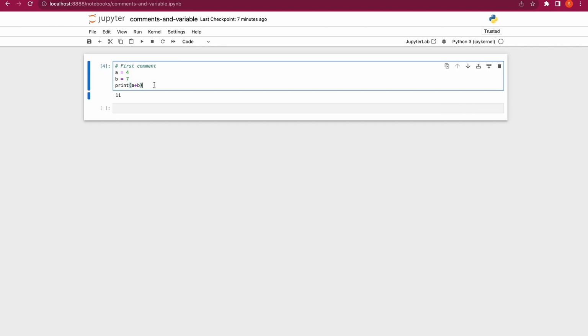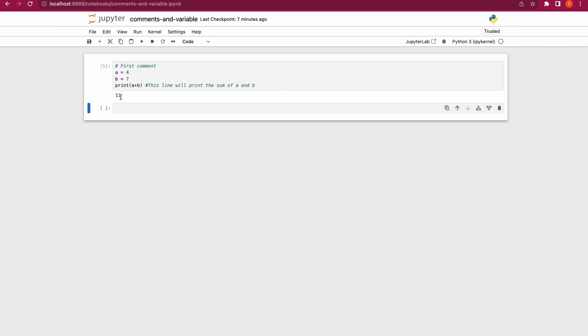Also, your comment does not have to start at the beginning of the line. You can have your comment after the code. So here I can say this line will print the sum of A and B. What this means is that anything starting from this hash, the interpreter will just ignore and it won't be executed as part of our code. So in this case, we will still have the same answer that we had before, which is 11.